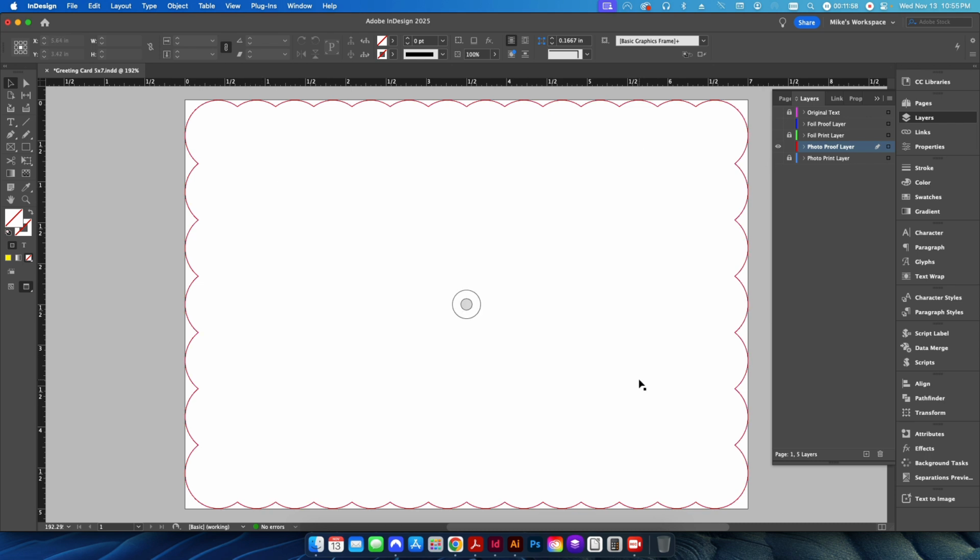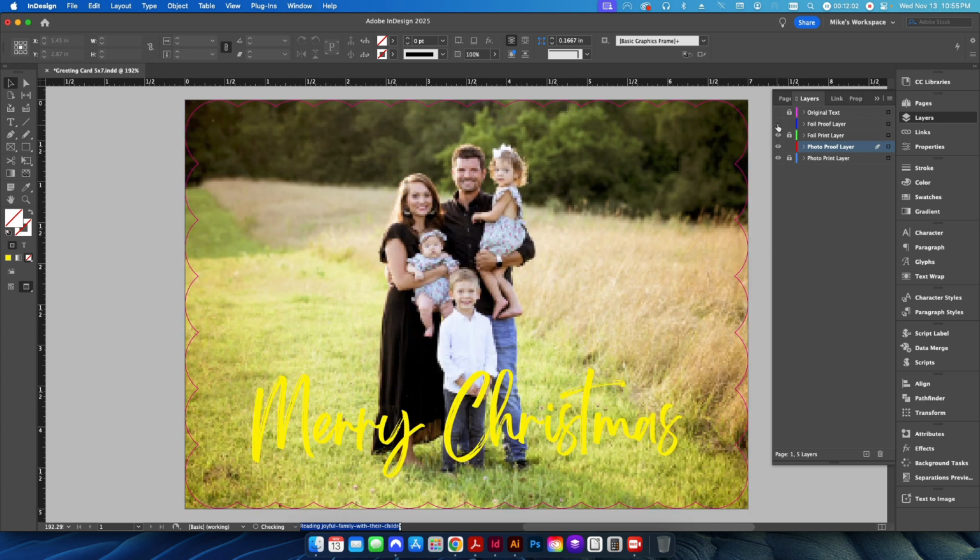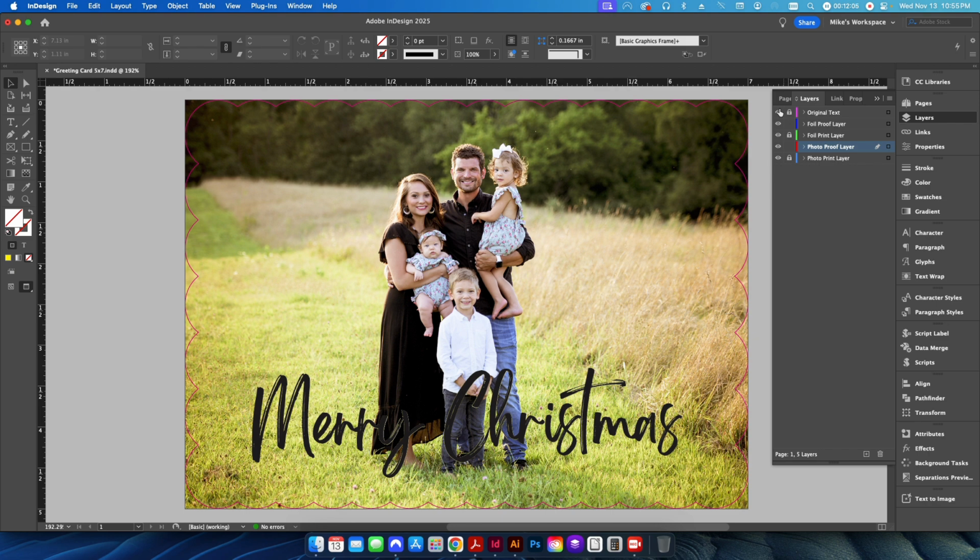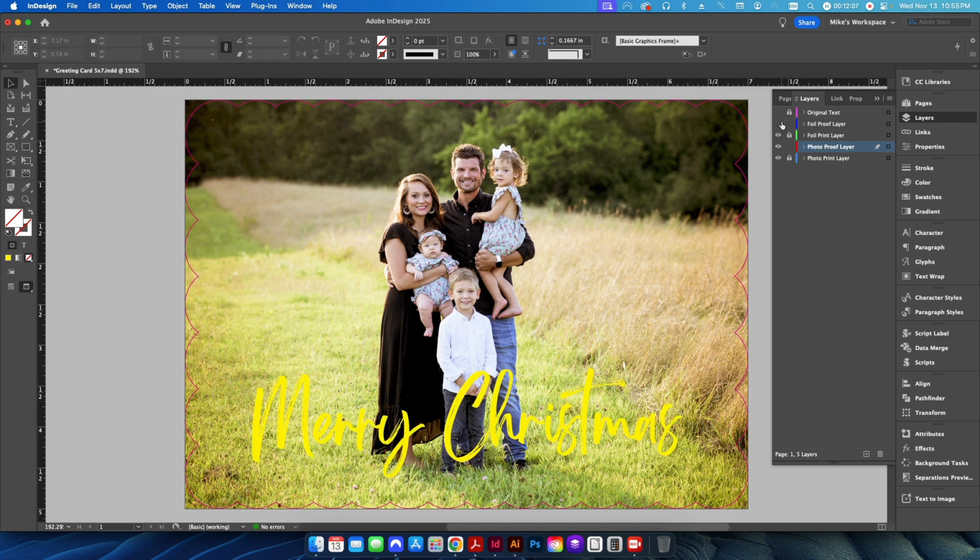So that's the step-by-step on how to create a greeting card with foil and with a die cut. I hope that's helpful, especially for those of you who are struggling to figure out the layers and how everything's set up. Like I said towards the beginning of the video, with these die lines, you don't have to create something like this on your own.